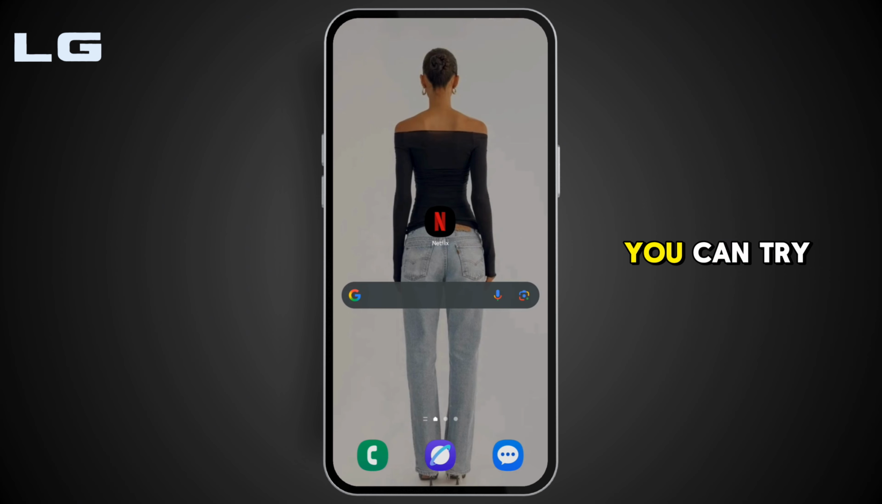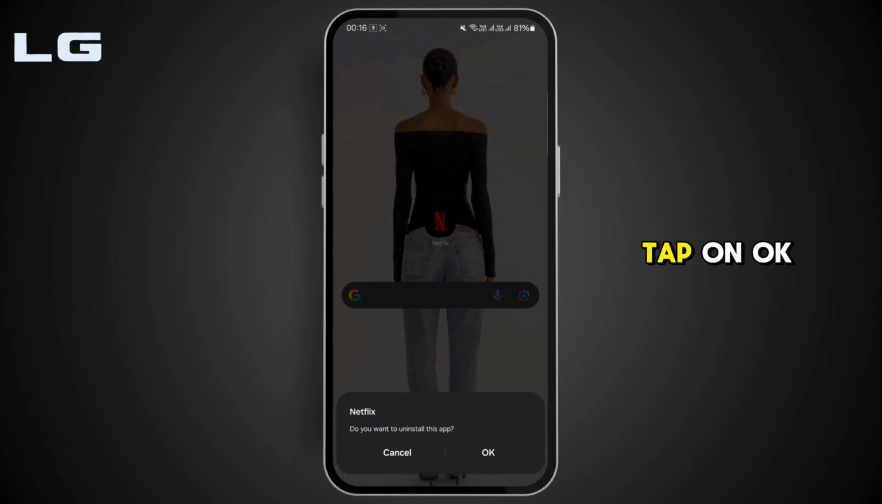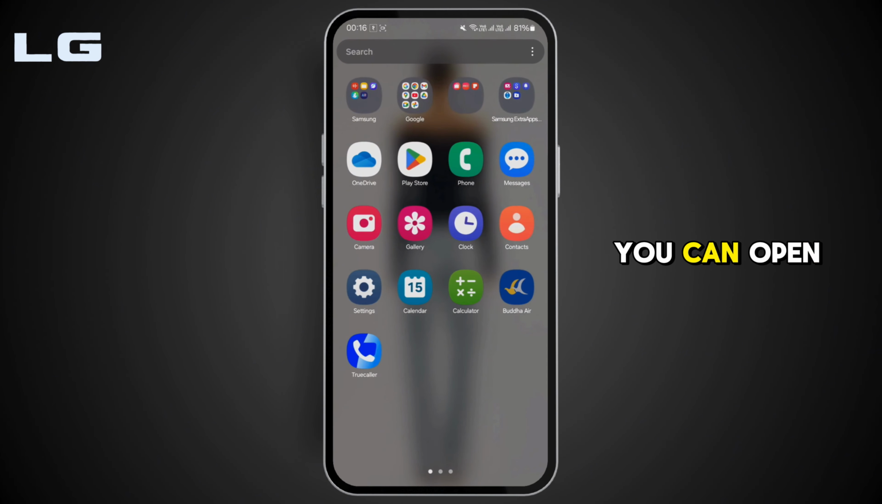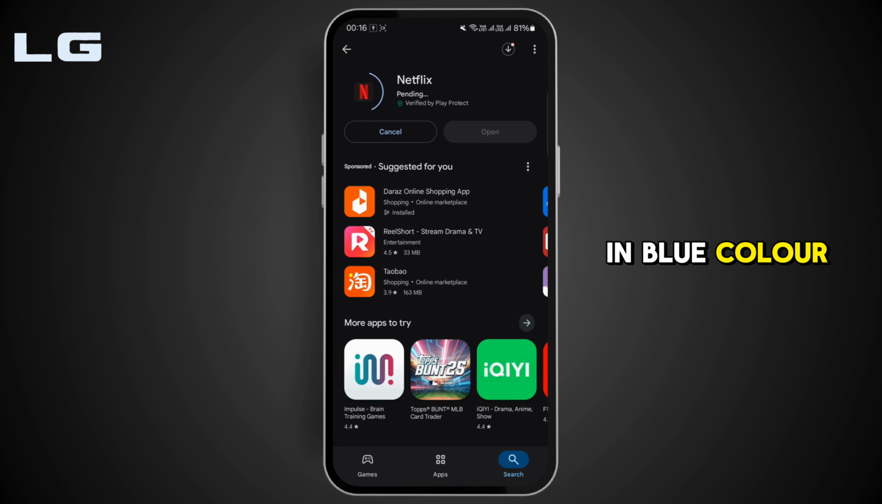Last but not least, you can try tapping and holding onto this application and then tap on uninstall. Tap on OK to confirm. And once it is completely uninstalled from your device, you can open your Play Store or App Store according to your device and then tap on install, which is highlighted in blue color, and you'll be done.